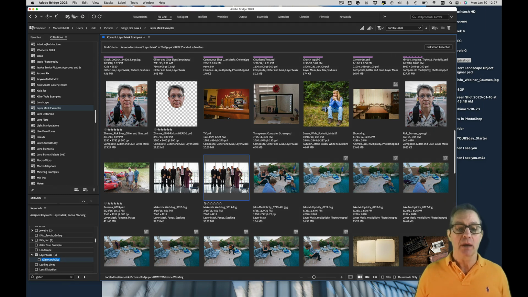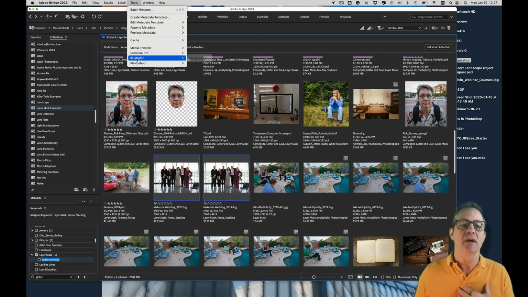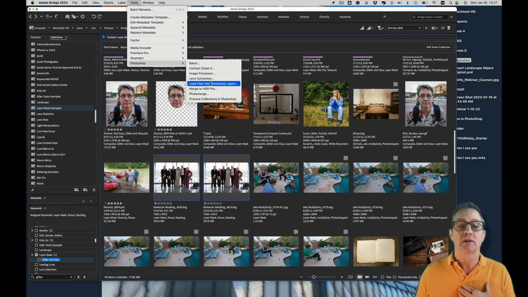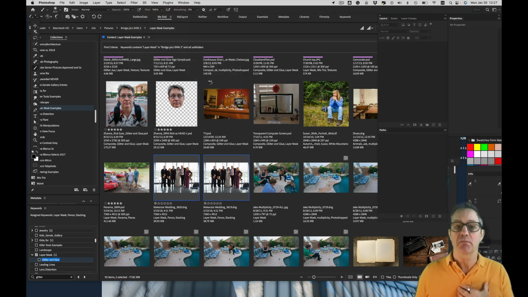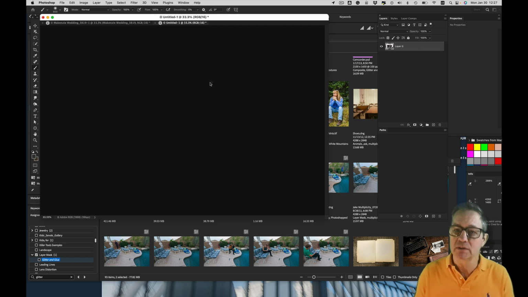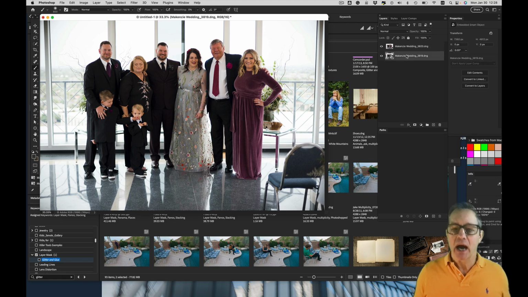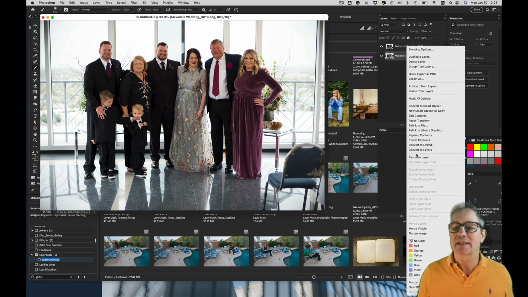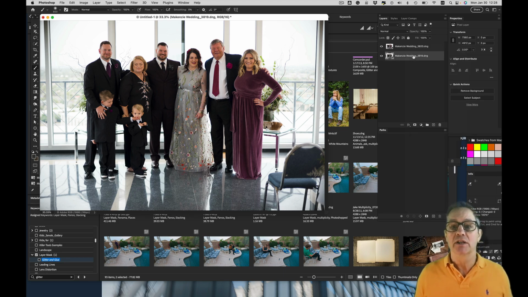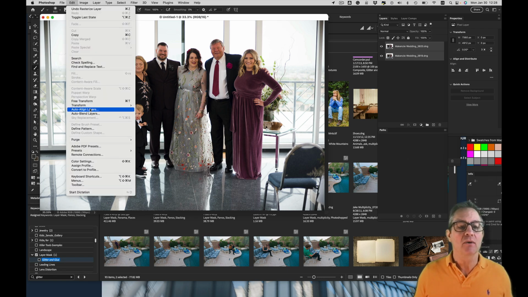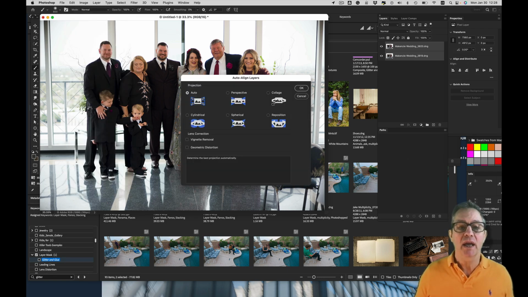What am I going to do? You know what I'm going to do. I'm going to shift click. I'm going to go to tools. Now we're going in real time. Photoshop. Load files into Photoshop layers in real time. One of them looks like it's coming in as a smart object. I'm going to control click and say don't. Shift click. Edit menu, auto align, okay.